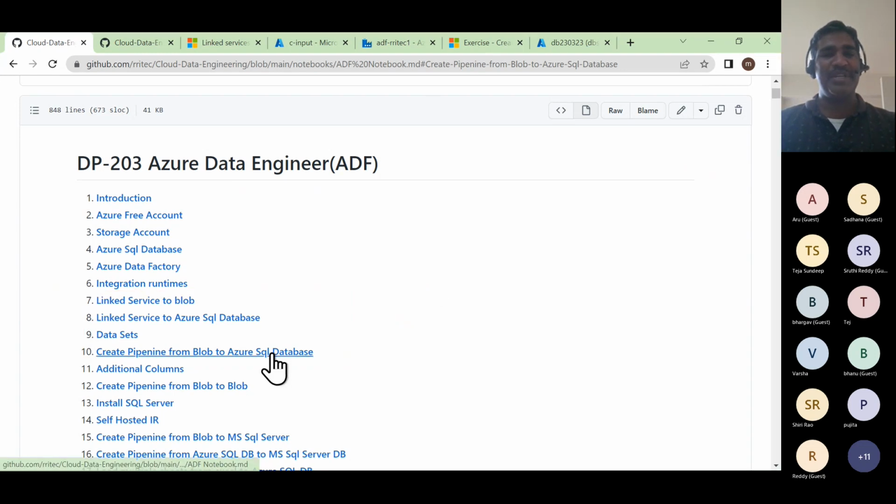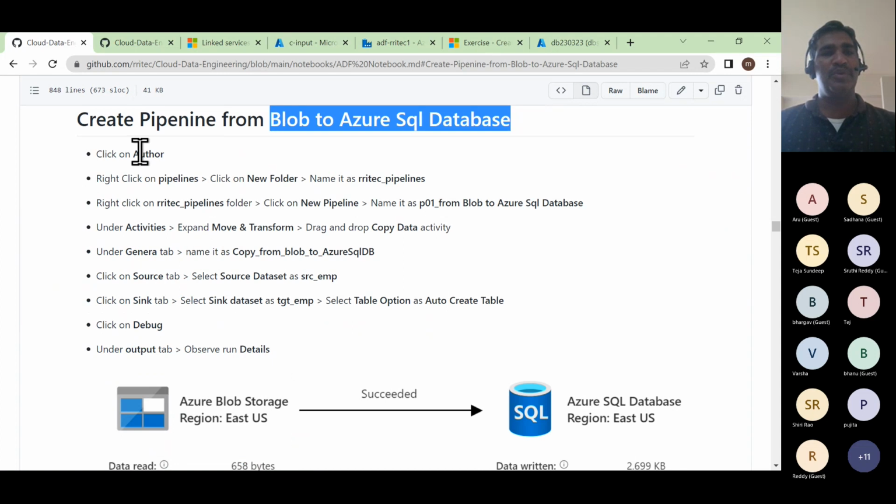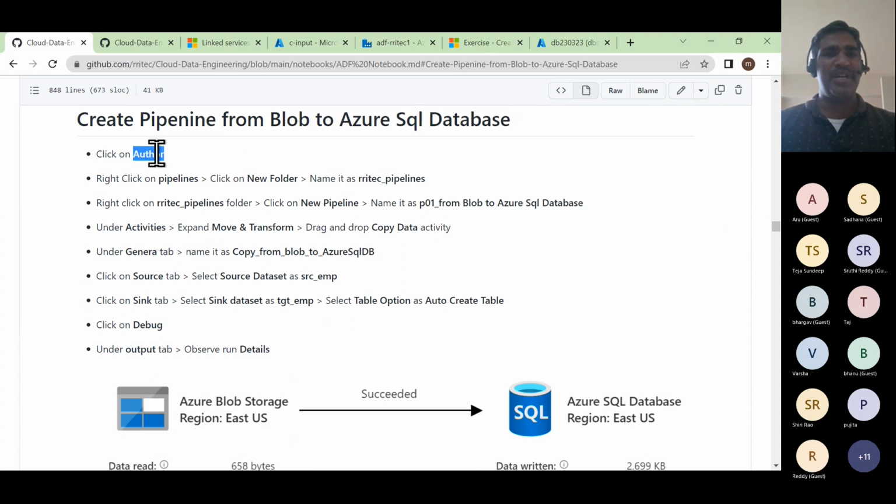For each one I have given steps. I request you people to follow these steps. Click on author, go to pipeline, click on new folder, create one folder name. In my case, I gave 7 a.m. In your case, whatever it is. Right click on this one, create new pipeline, provide the name of the pipeline. From the activities, drag and drop, move and transform, copy data, give some name, select the source you created earlier, select the sink, select the target you want, and also select what? Auto create table, click on debug and observe the output. Same steps we did or not?